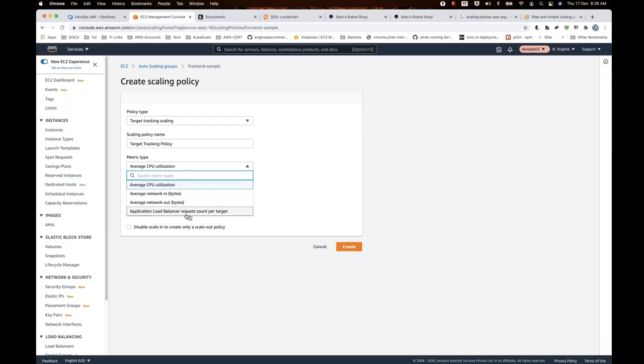Here you see application load balancer request count per target. To demonstrate, I can show you the average CPU utilization for now. For the number of seconds needed before including into the metric, 30 seconds is fine, very minimal. So this is fine. Just click on create.